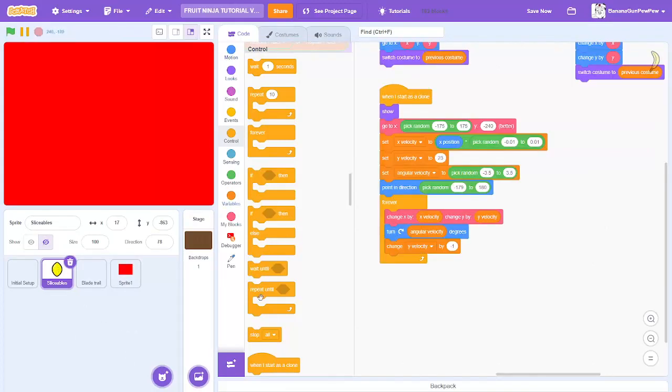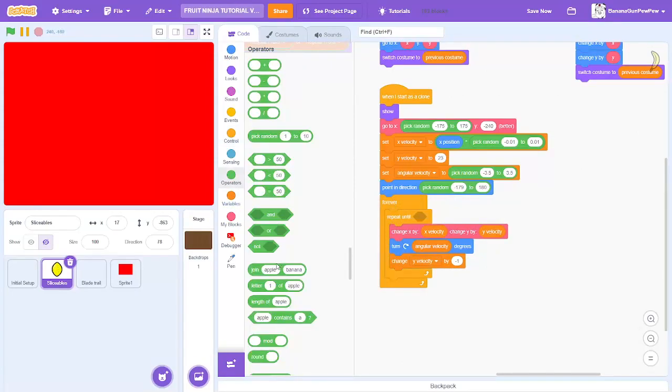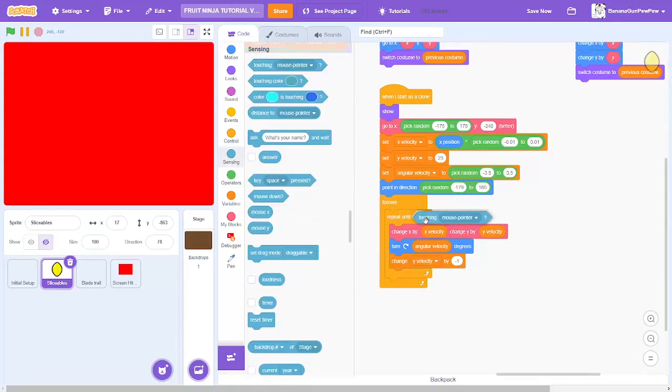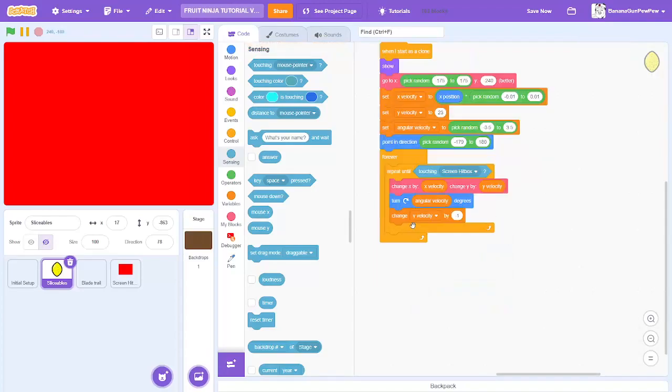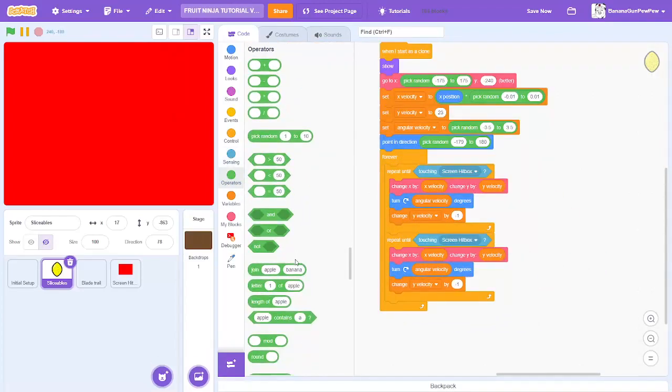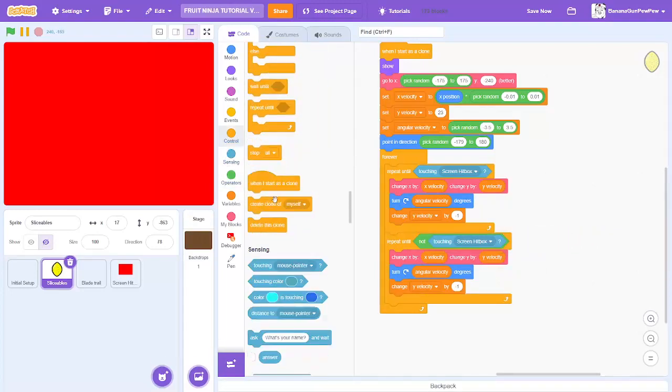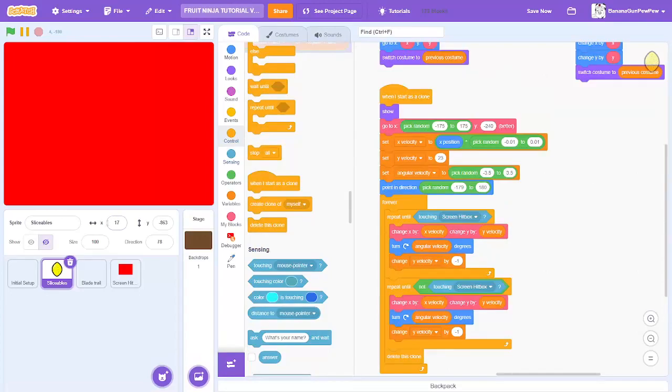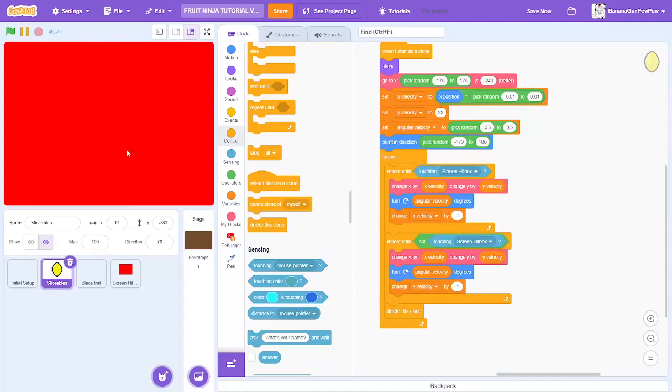What you want to do is put a repeat until touching screen hitbox. Then duplicate this, drag in a not touching screen hitbox, and then after that, drag in a delete this clone. While it's down here and not touching this screen, it will do the gravity thing and move up. Once it's touching this, it'll just keep on going until it stops touching it. Then it will remove that clone entirely. Let's watch.